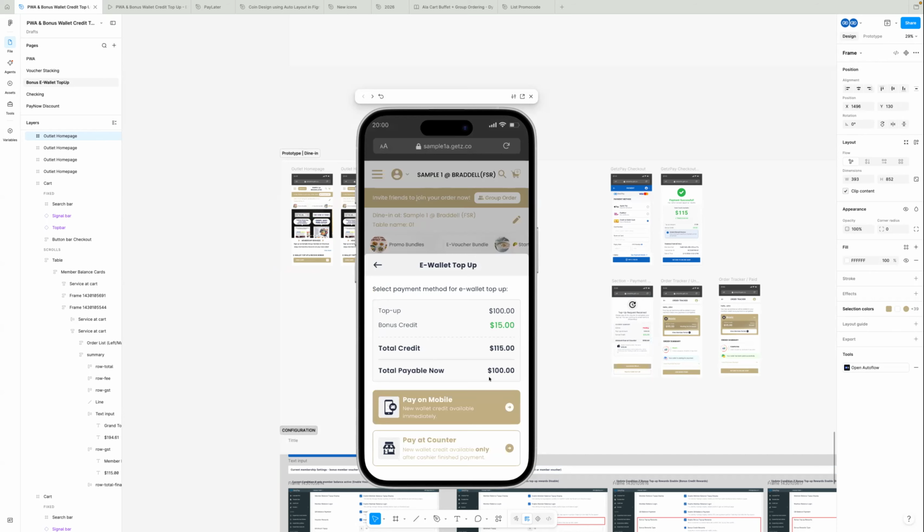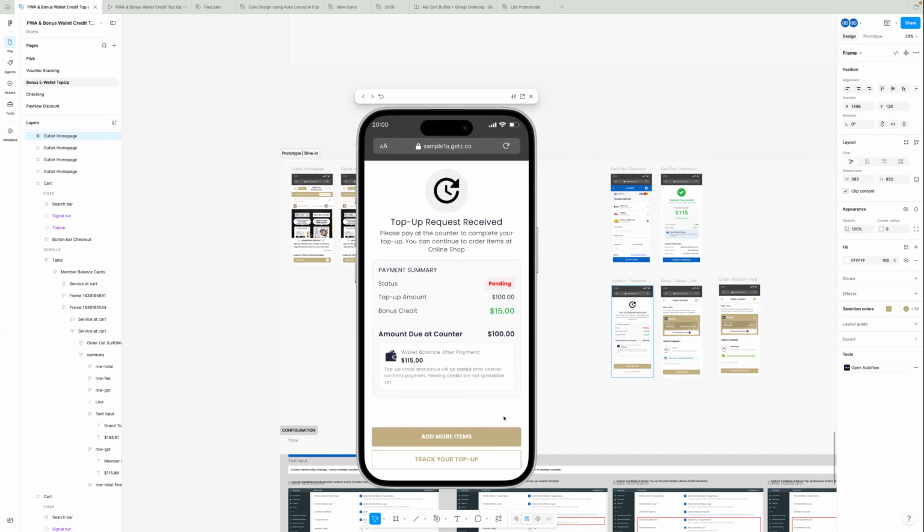Customers click and they can select pay at counter or pay on mobile. So this is the same, right? So don't go through the same thing with me. Sure. We will add one more button, add more item. You're just trying to update me on the adjustment. Okay, carry on.